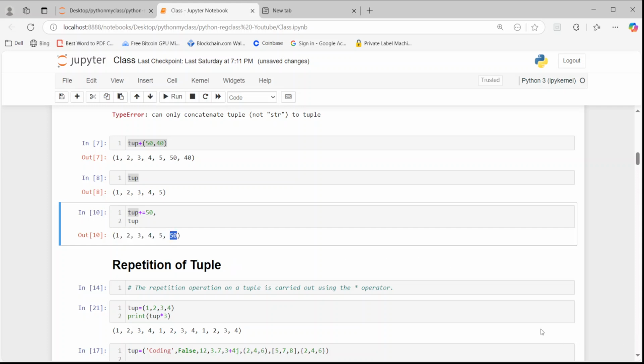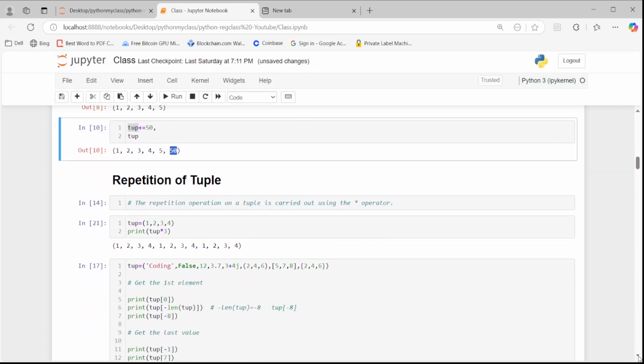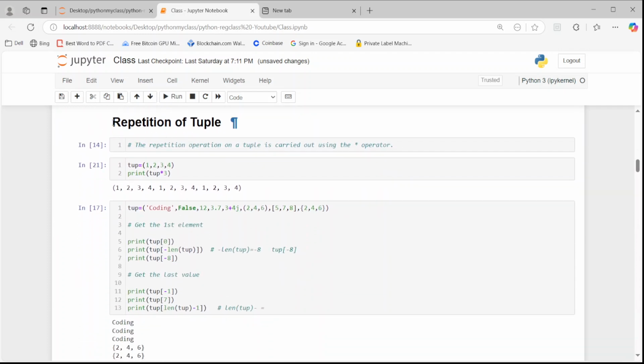Okay. Then next, repetition of tuple. Repetition, we already know how it works with the help of the asterisk operator. The repetition operation on a tuple is carried out using the asterisk operator. So continuously, if you want to repeat a couple of outputs, then for that you have to use the asterisk operator. So for example, here you have tup, which is a tuple, equals 1, 2, 3, 4. Print tup into 3. What will happen? The values of this tuple will be repeated thrice overall.